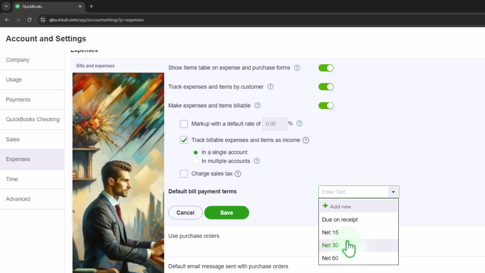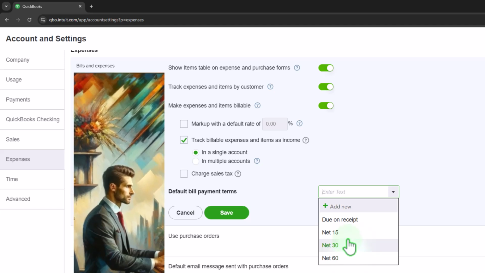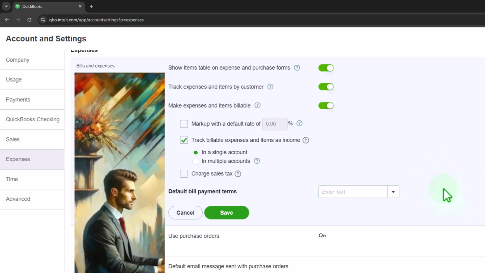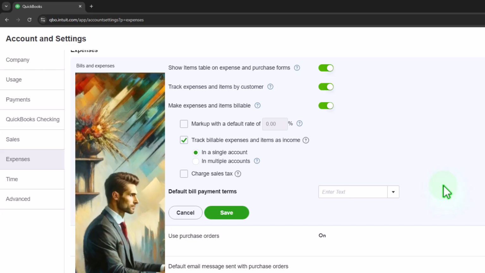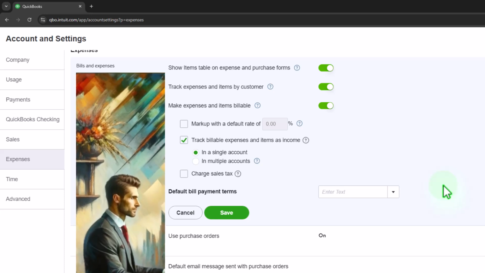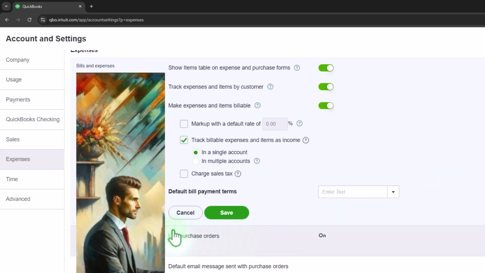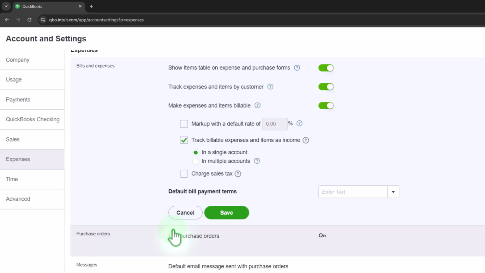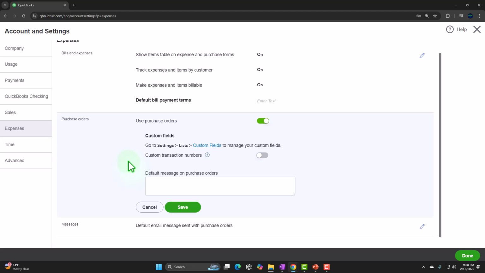Now, sometimes you can set the terms of a bill automatically if you get the bill automatically and the terms are always the same, but oftentimes you might have to manually enter the due date if you're entering bills instead of paying bills as they become due, possibly with the bank feeds. So let's look at the purchase orders.